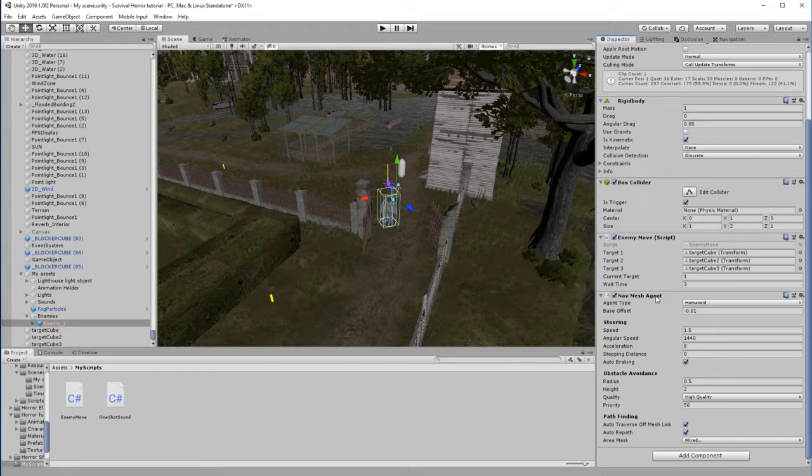And under the nav mesh agent, I'm actually going to change his angular speed. So I'm going to increase this to quite a high number. After experimenting, I've found that this number is really good, 25,000. Okay, it actually spins around really quickly, and it makes it look far more natural. So certainly if you want to experiment with that, see what you can do.